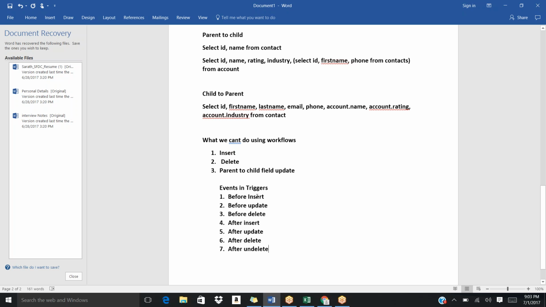So before insert, if you want to check whether your phone number field is there or not, then you can write a trigger, and inside the trigger you can write whatever logic you want, and throw an error message saying that you cannot insert a record without a phone number. Before update also, if you have some scenario, you can have that. Inserting a record means that is a new record. Updating means that is an old record and we are updating some information on the record.